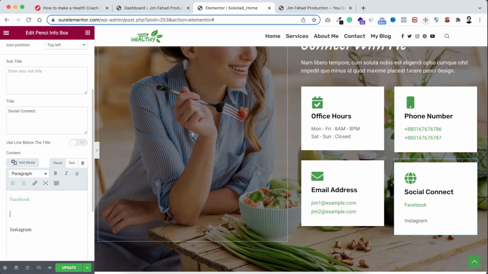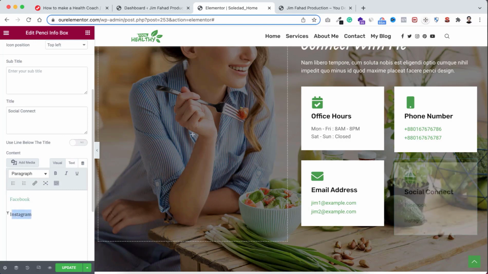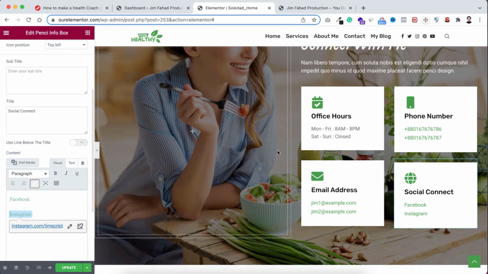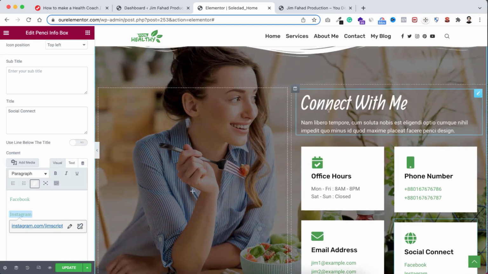Oops, we don't need any line break because we already have written Instagram at the bottom. So I'm removing the line break. Now let's select the Instagram text, also give it a link. So here I have added my Instagram handle. Now click on apply. Alright, so far we have done with this connect with me section.